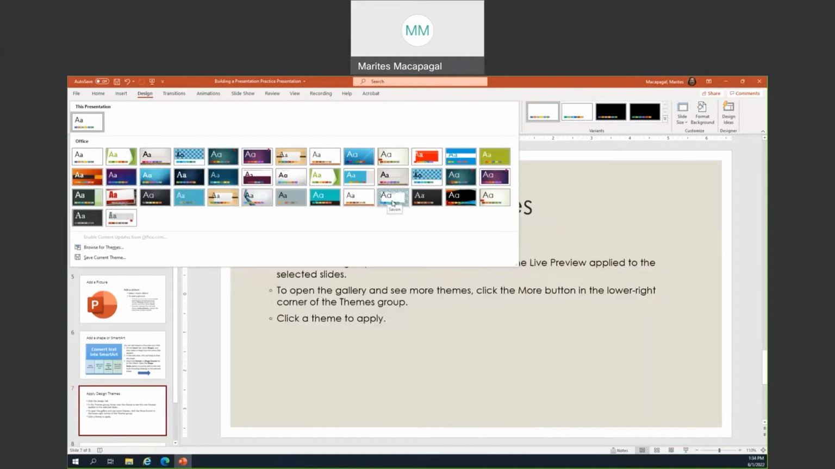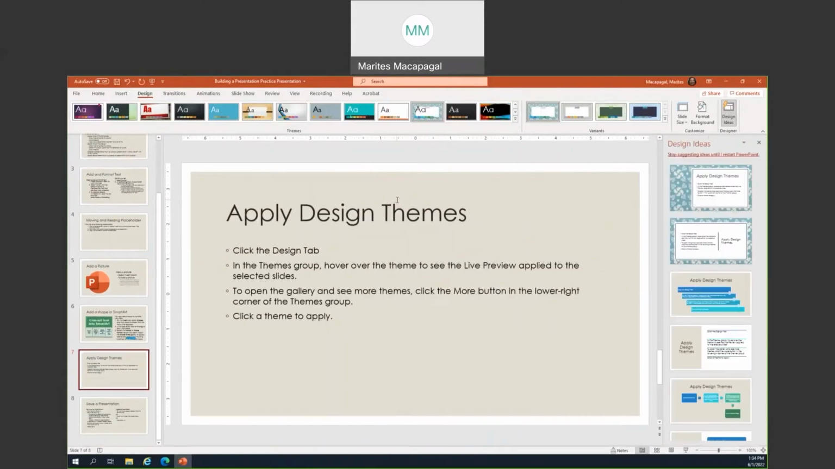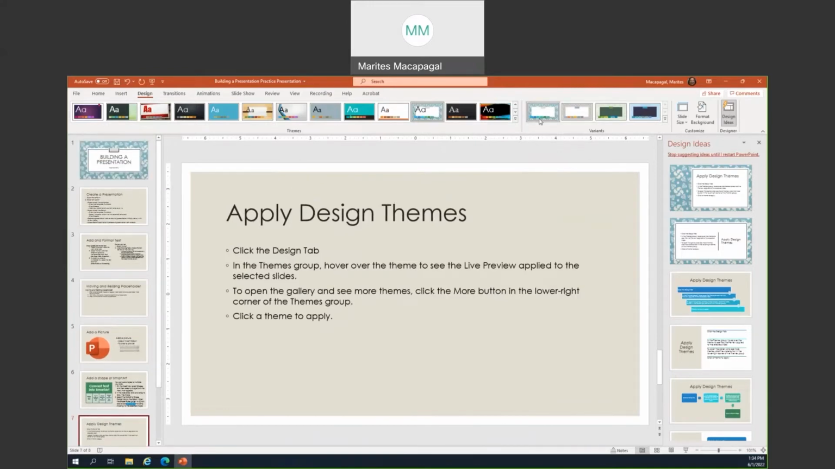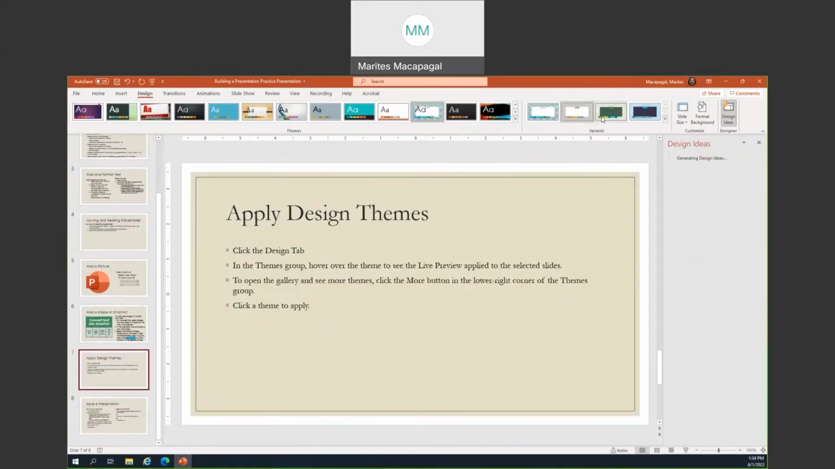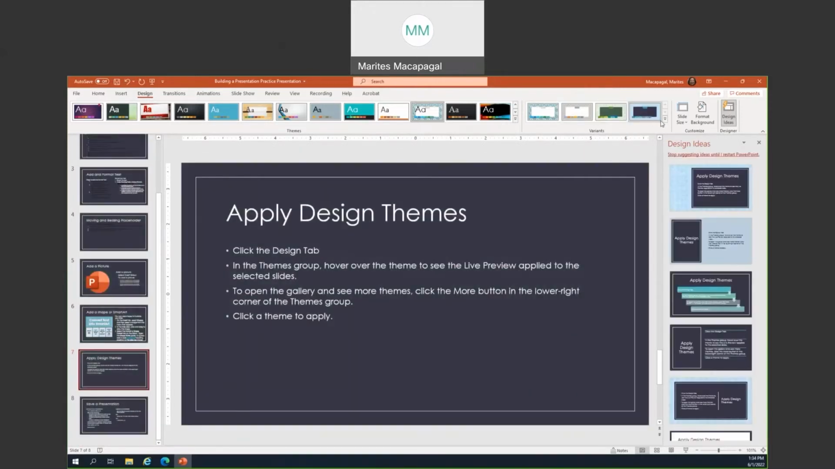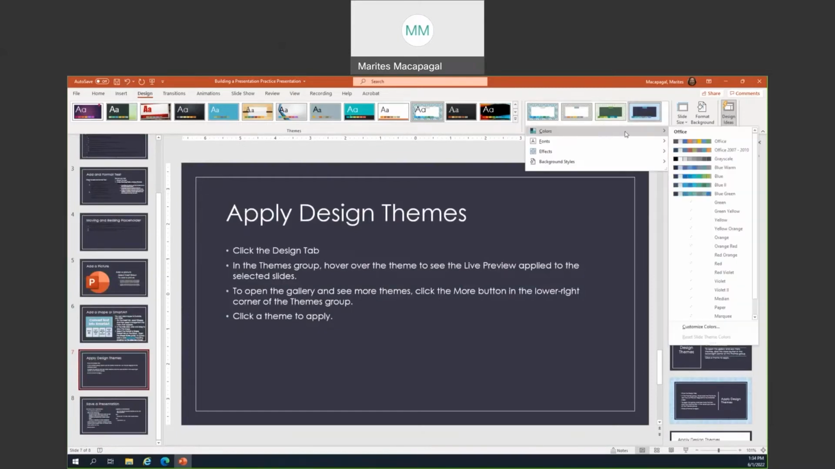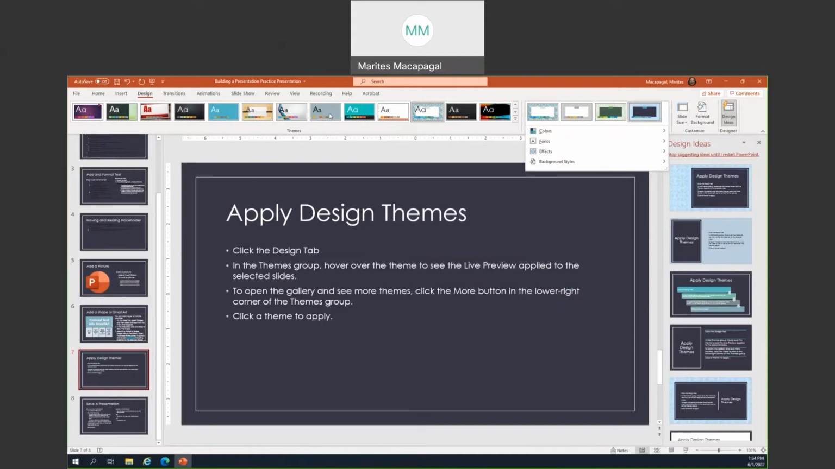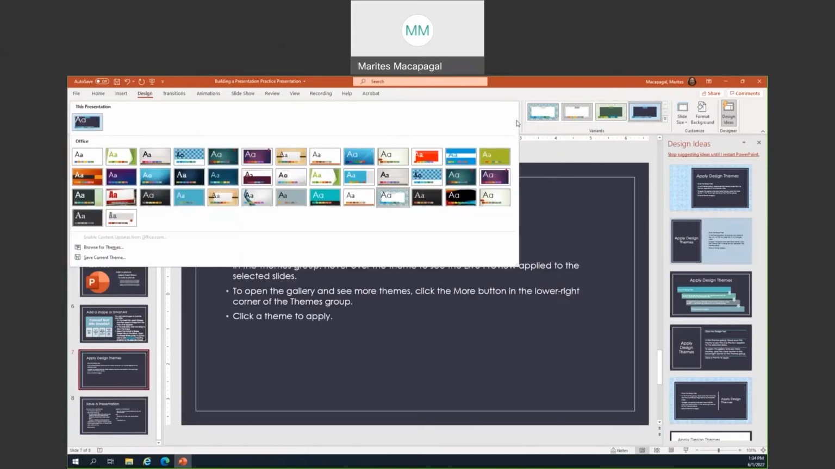If you decide on a particular design, for instance, I decide to use this, okay, and there you go. So it gives me that design. And look here, look at the variant. I could select the variant there to modify the color and the theme that's applied to this. So you could even change the color, the font, the effects, and the background style. So you're not stuck to whatever is there. You could even customize it accordingly. So these are the different designs available.